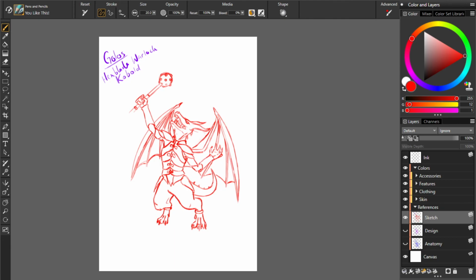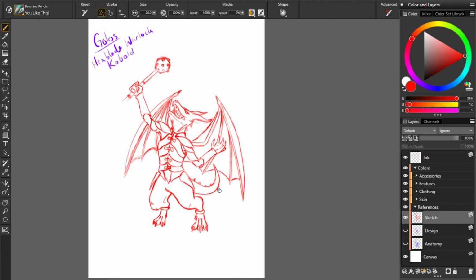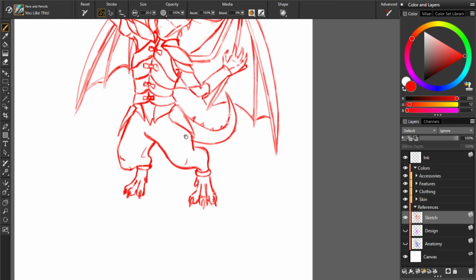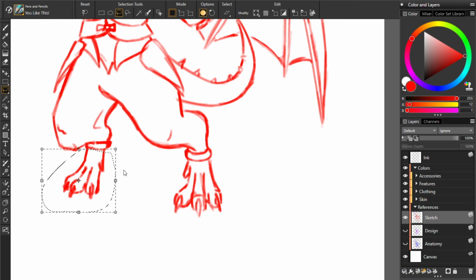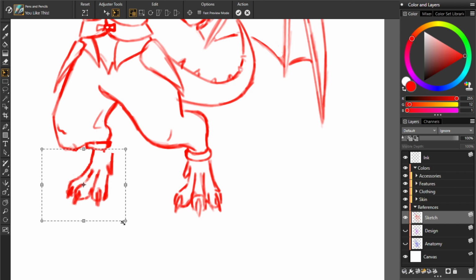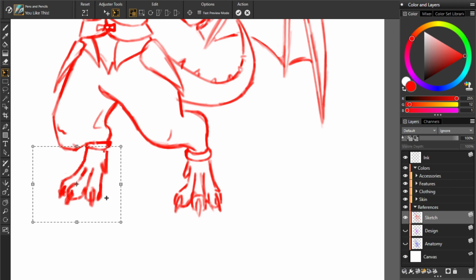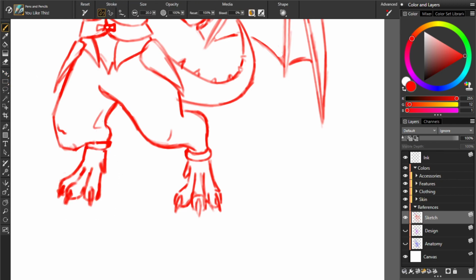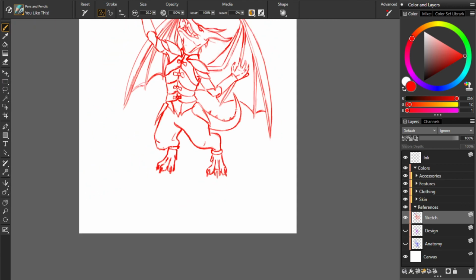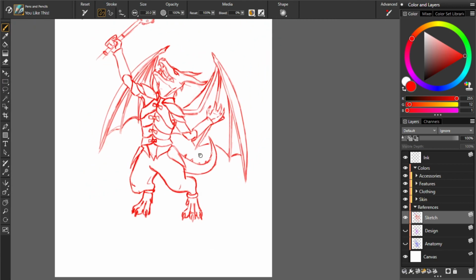Well, there we have Golos. At least the design for him. No, that foot is definitely too small. Sorry, it's annoying me a little bit. Let's just make it a little bigger. Yeah. That's better.